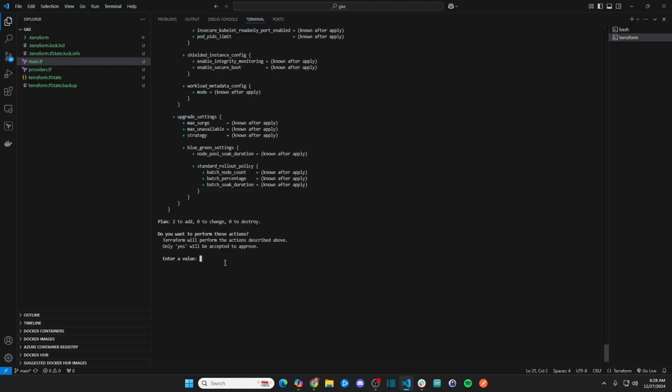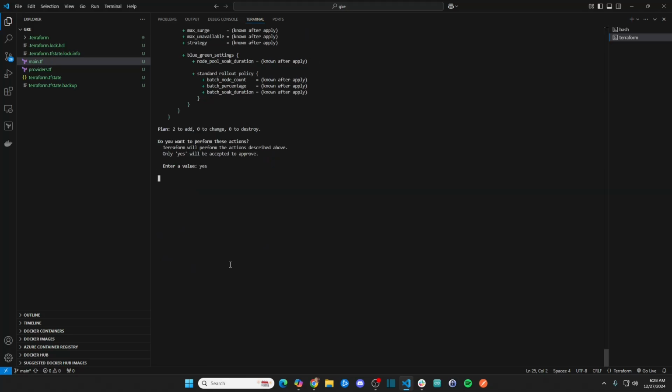This is great for provisioning time too, because it should take a lot less time for me to get the cluster up and running. It will also be a lot cheaper. Let's test it out. 2 to add looks good. Let's go ahead and say yes.